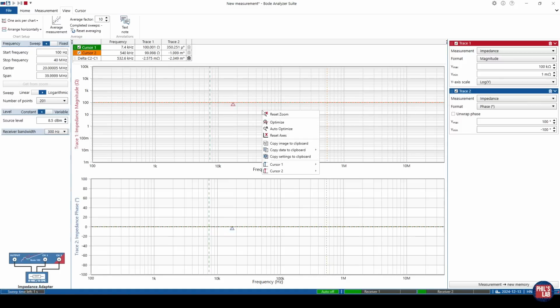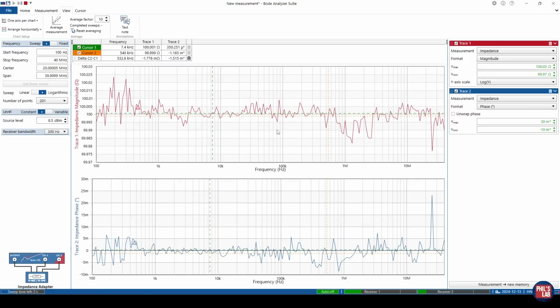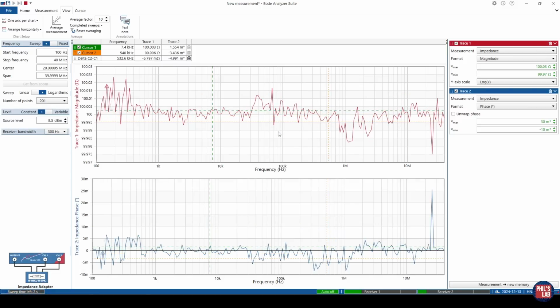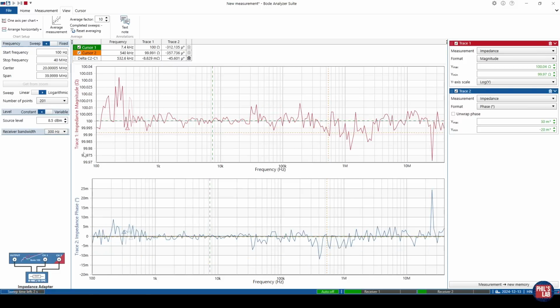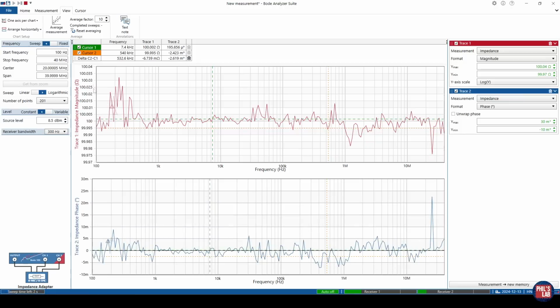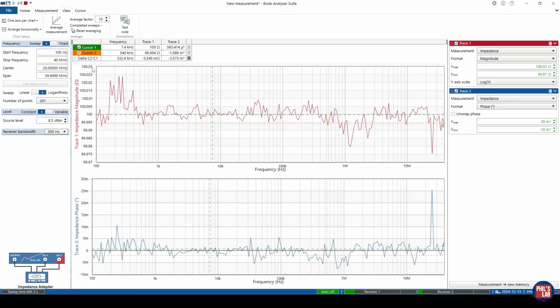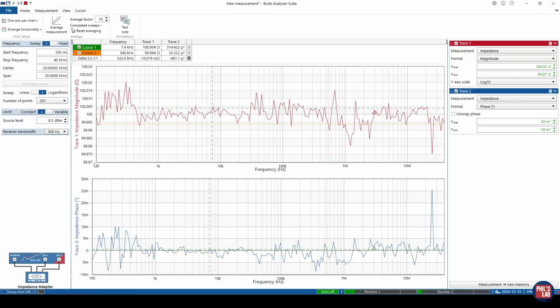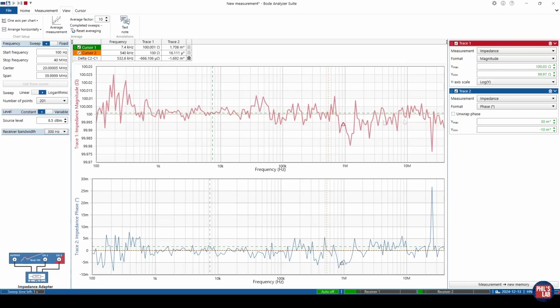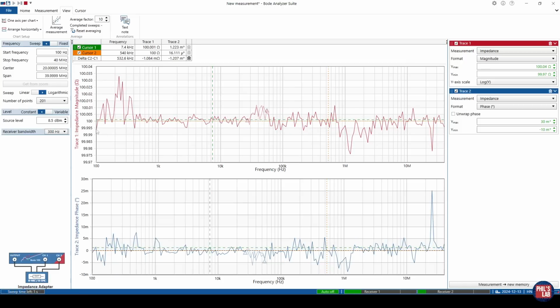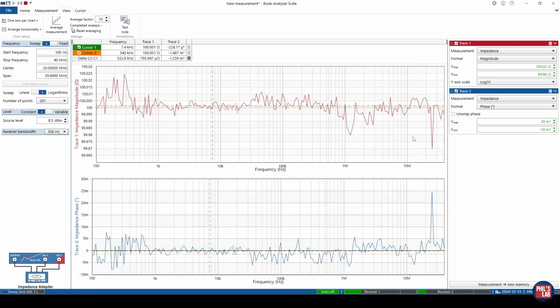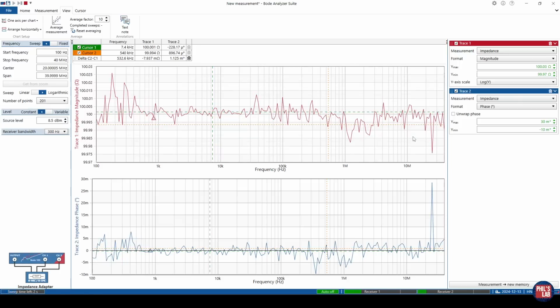I can, of course, right-click and then go Auto-Optimize, which will change the scaling of our curves. And we can see now the y-axis scaling has changed, and we can see we have up to 100.03 ohms at the top and down to 99.97 ohms at the bottom. So we have a pretty good tolerance on that 100 ohms across our frequency range, and we've performed our calibration. And this is something you should verify.